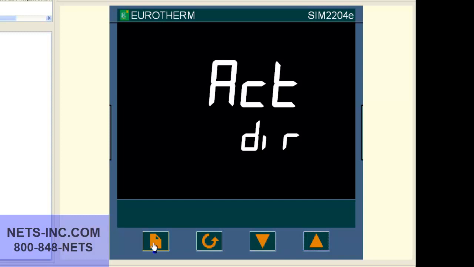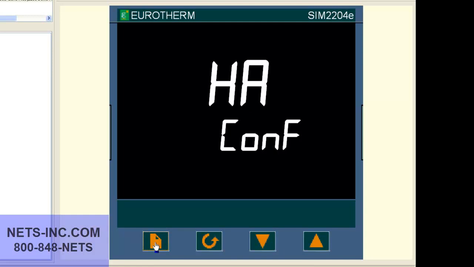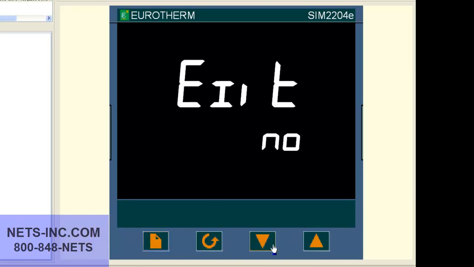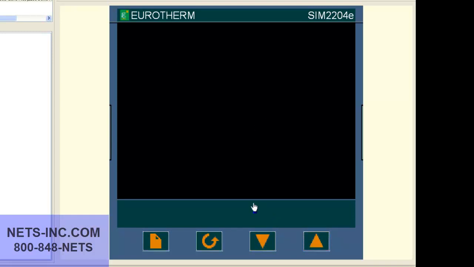Now press the page button repeatedly until the display reads Exit No. Press the up button to change the value No to Yes. At this time, the controller will reboot.